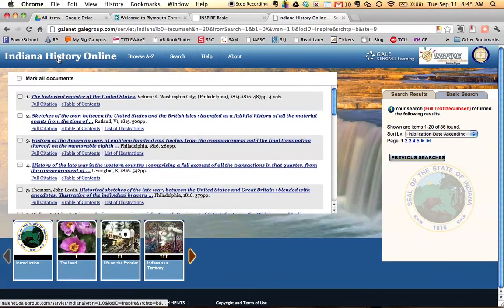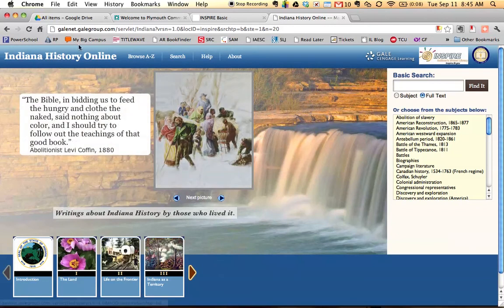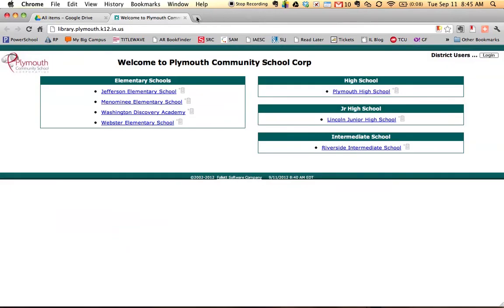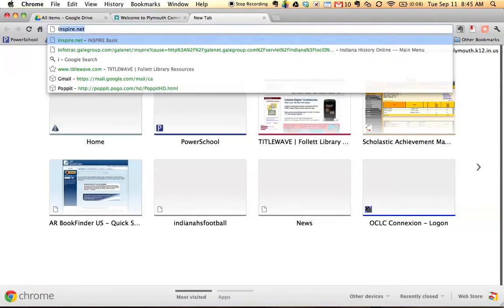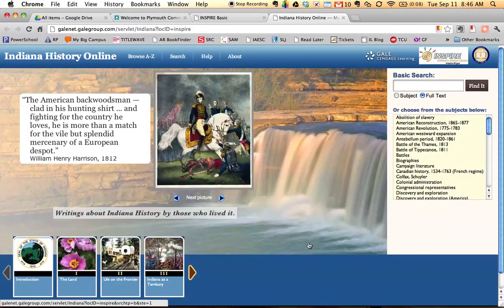So this would be a great place to take kids if you've got some computer time and you need them to be reading something factual. So once again, the access for this, let me just go back to the beginning. If I open up a new tab and I type in inspire.net, and then from the Inspire homepage, it's down here, Indiana History. And that brings me right to this area right here.